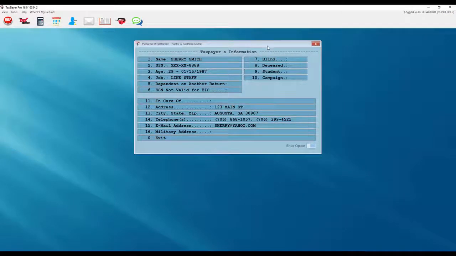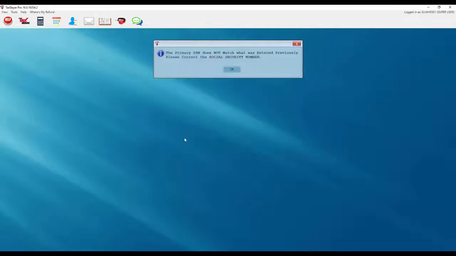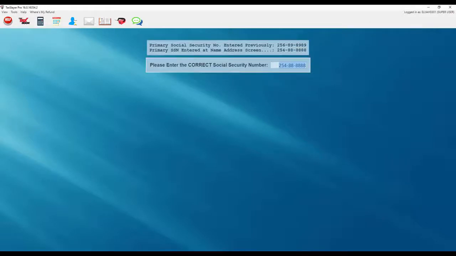And now I can review the information that I've entered for Sherry. Make sure that everything is correct. I'm going to exit this screen. And now I did this on purpose. This is a check. The software is going to check to make sure that the Social Security number that I entered at the beginning is the same Social Security number that I entered the second time. So I'm going to click OK on this. And we're going to say that this Social Security number is the correct one and I entered an incorrect number, so I'm going to correct that Social Security number.